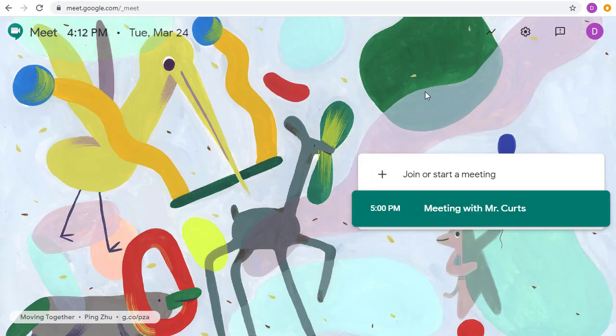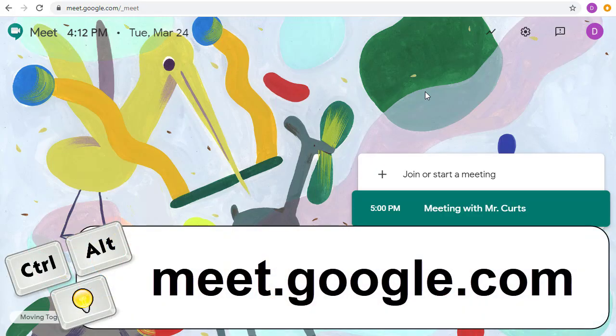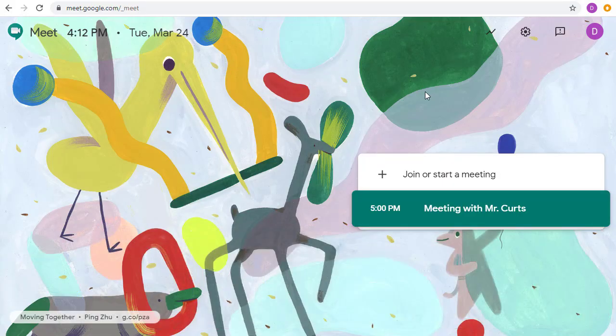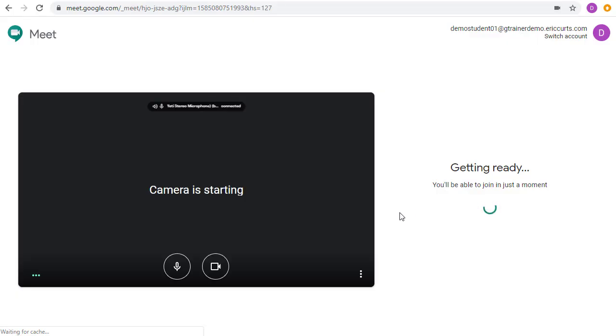A third option to join a Google Meet is to go directly to the Google Meet website at meet.google.com or by using the Google Meet mobile app for your phone or tablet. When you get to the website or mobile app, if you have any meeting invites for that day, you will see those displayed and can simply click on that meeting to join.